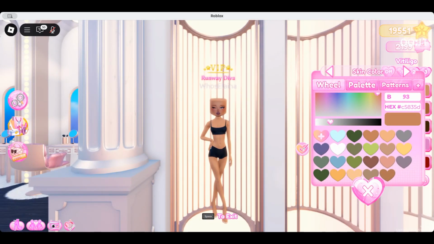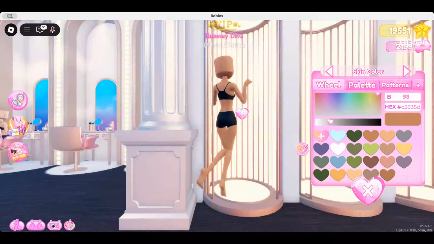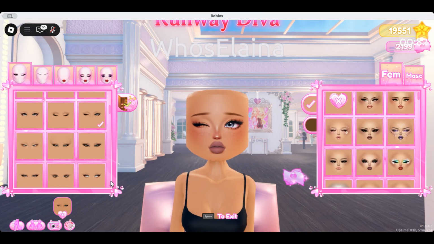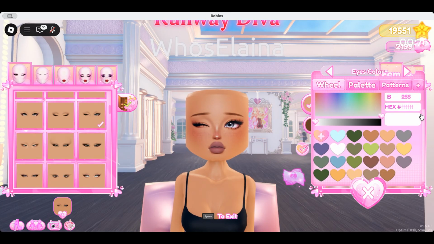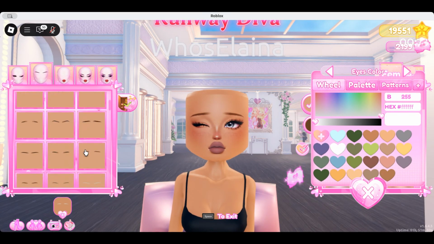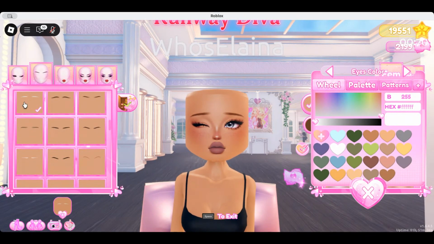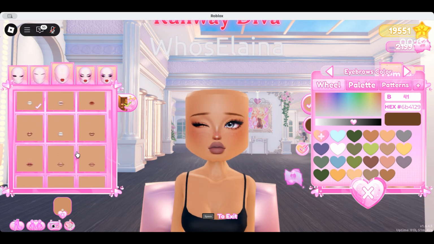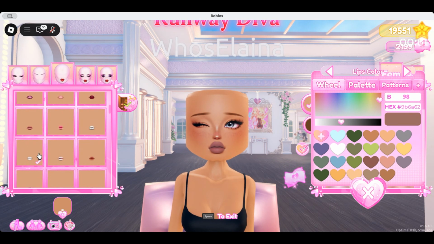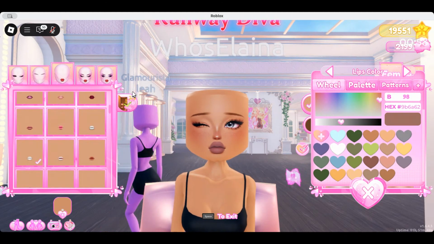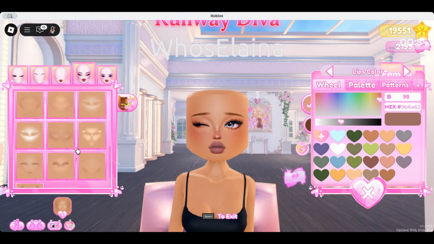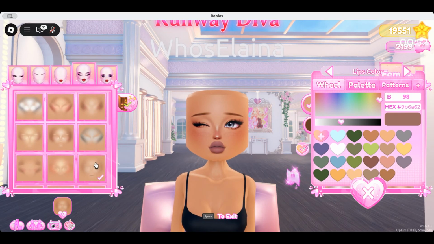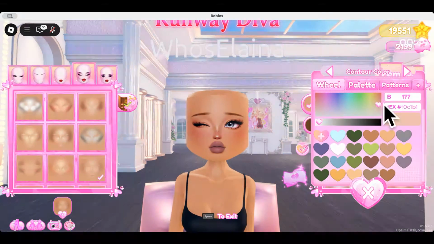Alright, guys, so for the skin tone for this face, make it this hex code right over here. And for the eyes, make them this wink one right over here, and make them white. Then for the eyebrows, if I can find them, right over here, make them this hex code. And then for the lips, these are the lips right over here, and then make them this hex code. For the face detail, I did this one right over here and made it this hex code.